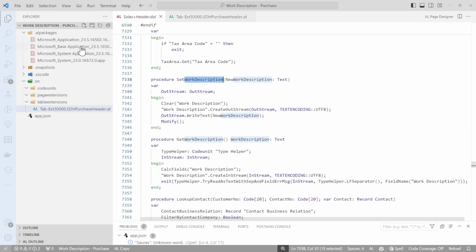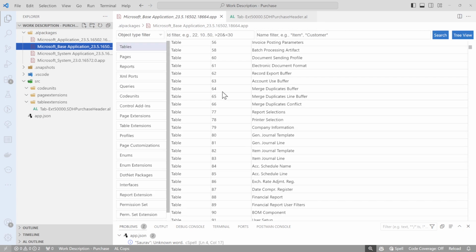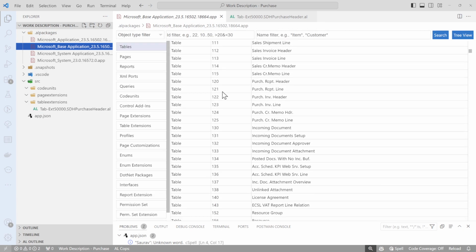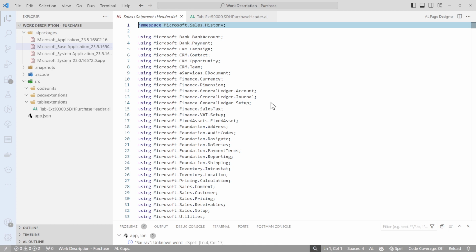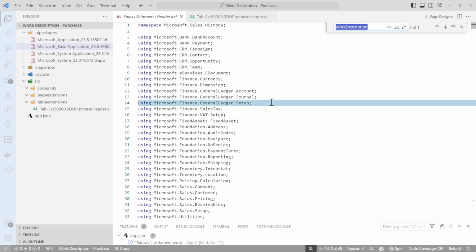The other part of the equation is when it gets posted. So let's get into the posted sales invoice somewhere here, or shipment. So what we do is we go here again and we search for work description.